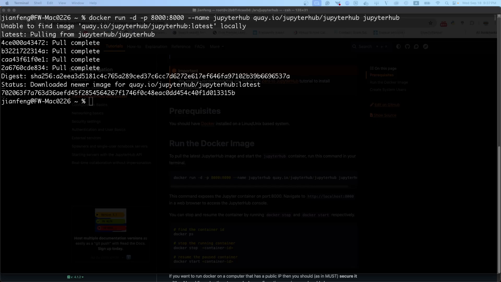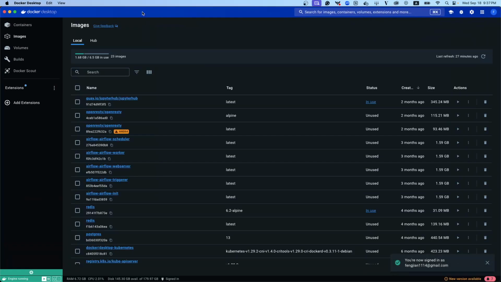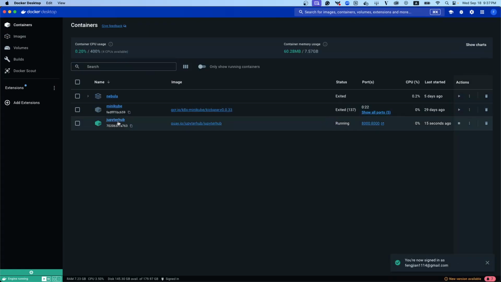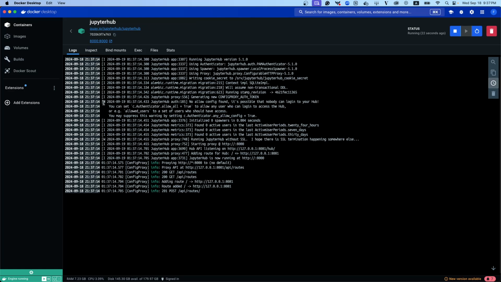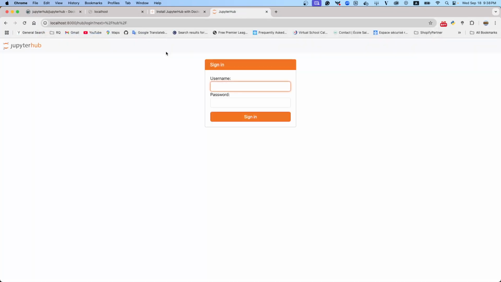So now let's open our Docker. Here in the Docker container, you can see there is a launched instance, this one. So open it. And then you see here, it's listening on localhost port 8000. So let's open our browser and go to localhost 8000.